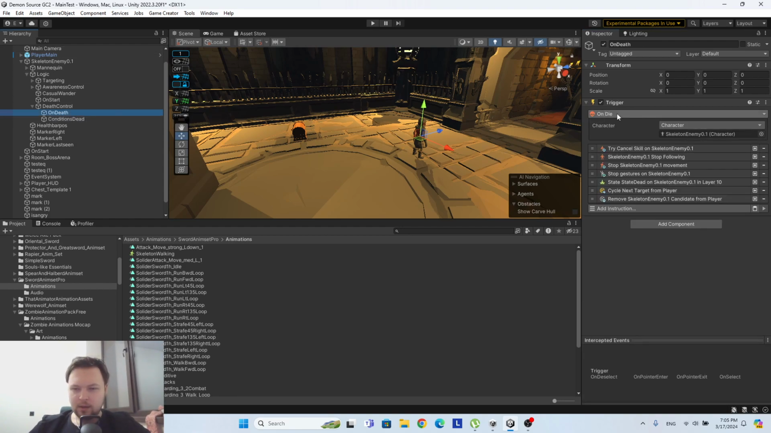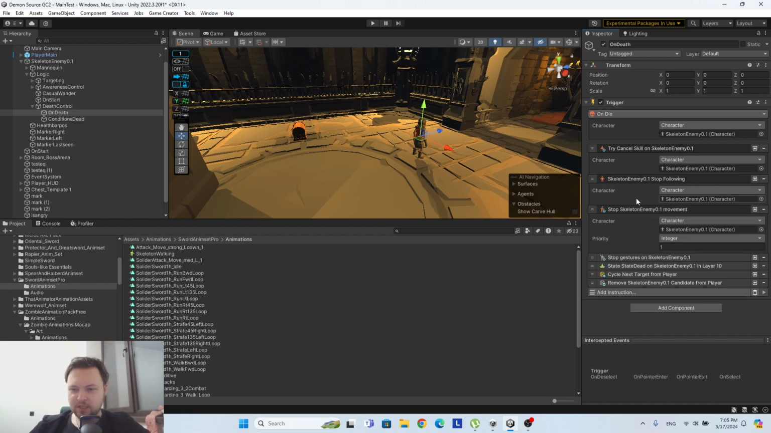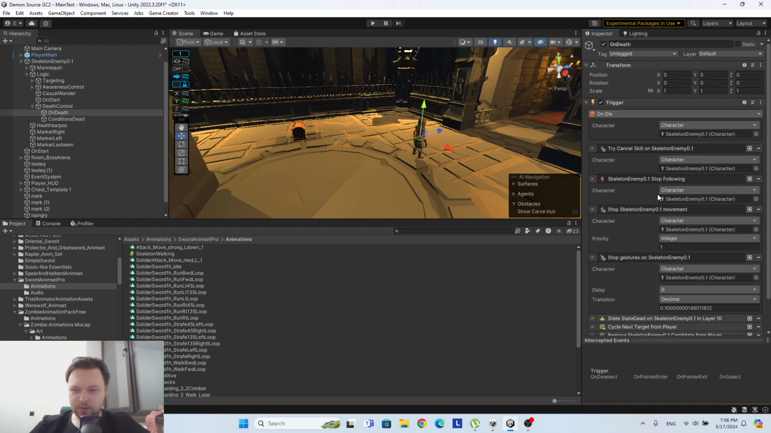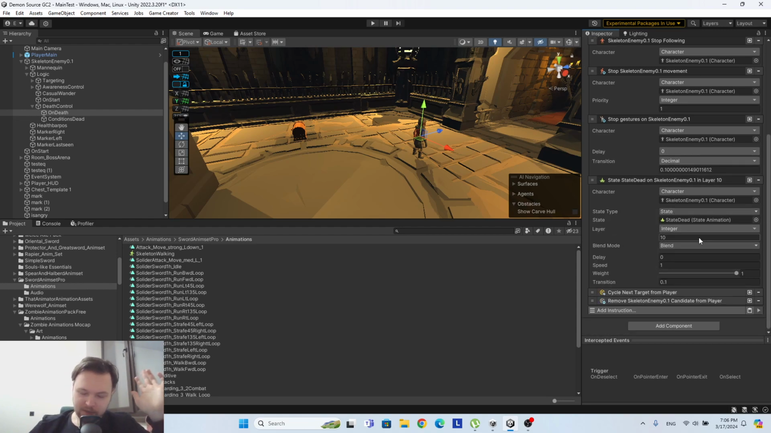When the character dies, there is another trigger. I have a bunch of stop movement, stop gesture, stop following, cancel skill actions, just to be sure that everything will be stopped. I don't know if I need all of them, but in the previous version of Game Creator I used them. And then I initiate the state dead.